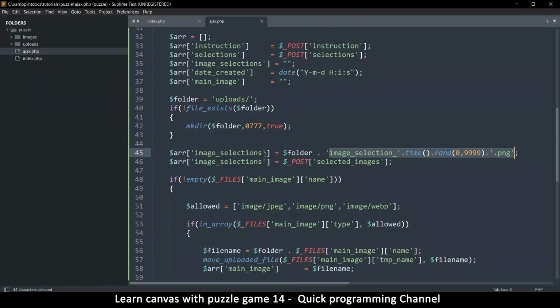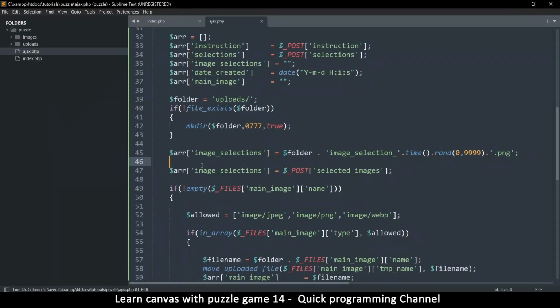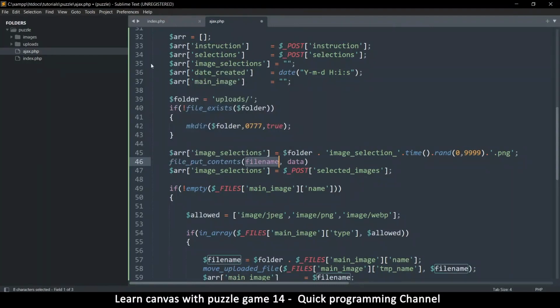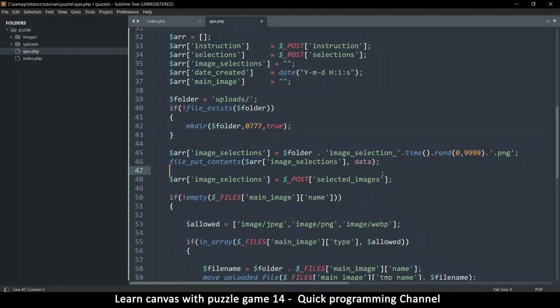So all we are doing is getting that data from here, from post selected images, and we want to put it in there. So here we are putting in just the file name. And so what I want to do here is do file put contents, right? So I'm going to do this file put contents. So the file name, first of all, which we have generated over here, I'm going to put that over there. And then the data we want to put when we create that file. So the data is in here. So I'm going to copy that and put it here.